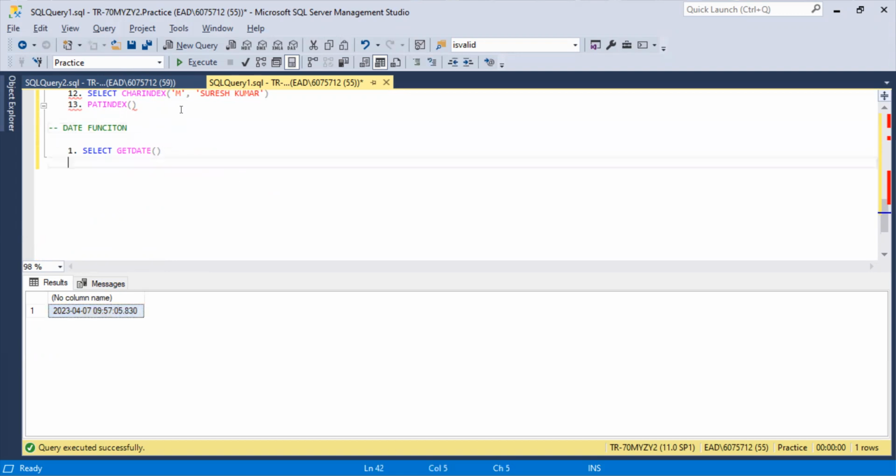What will PATINDEX do? PATINDEX will give you the position of a particular pattern in a string, just like how we got the position of a character in CHARINDEX. Just like that, in PATINDEX, we will be searching for a pattern. Instead of giving a single character, we will be searching for a pattern here.